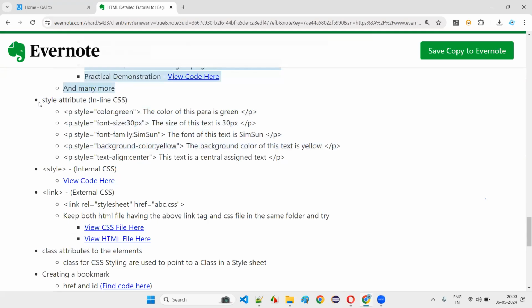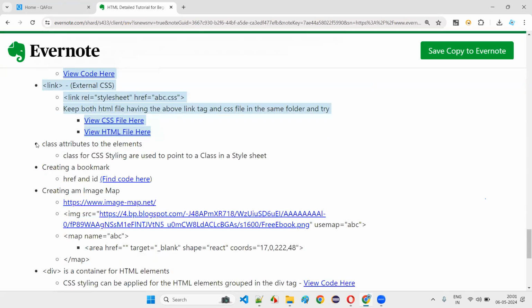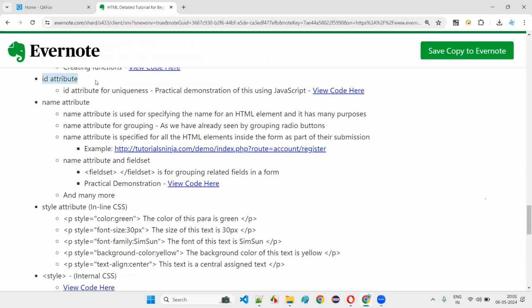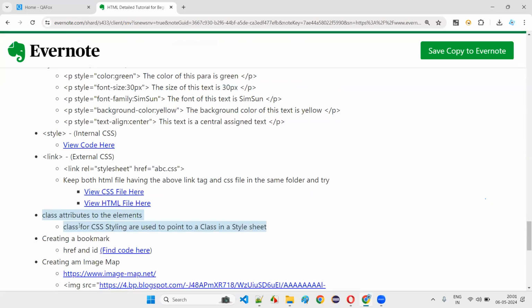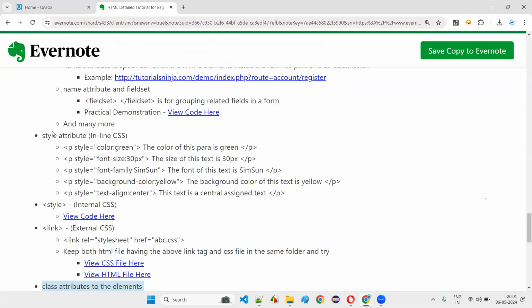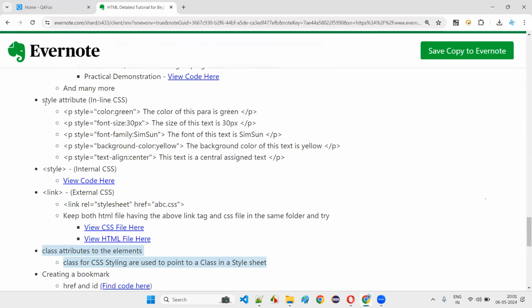Now we'll begin with CSS, guys. I intentionally provided the class attribute here. I covered only the ID attribute and the name attribute. I didn't cover class because class is related to CSS selectors. Class is something related to CSS, cascading style sheets. I told you last time, right?